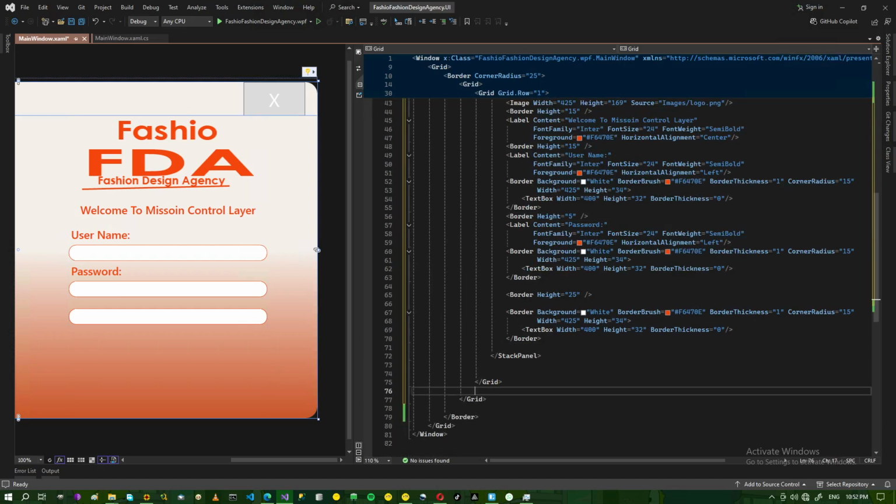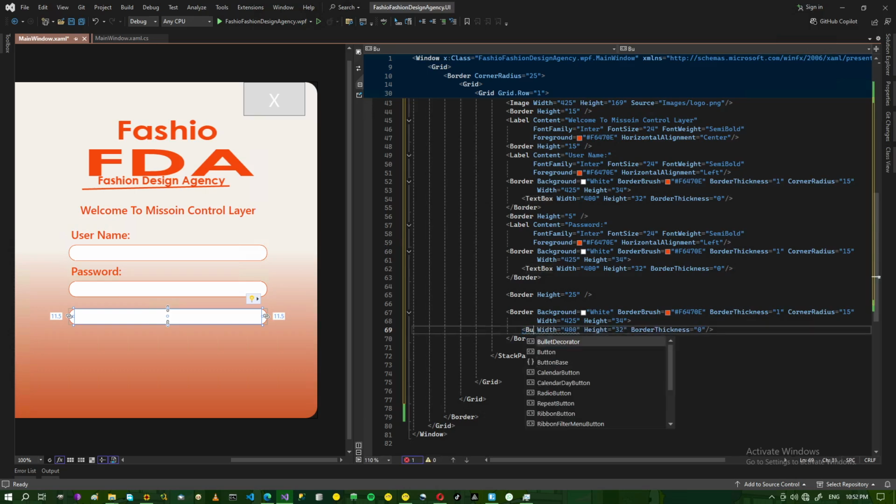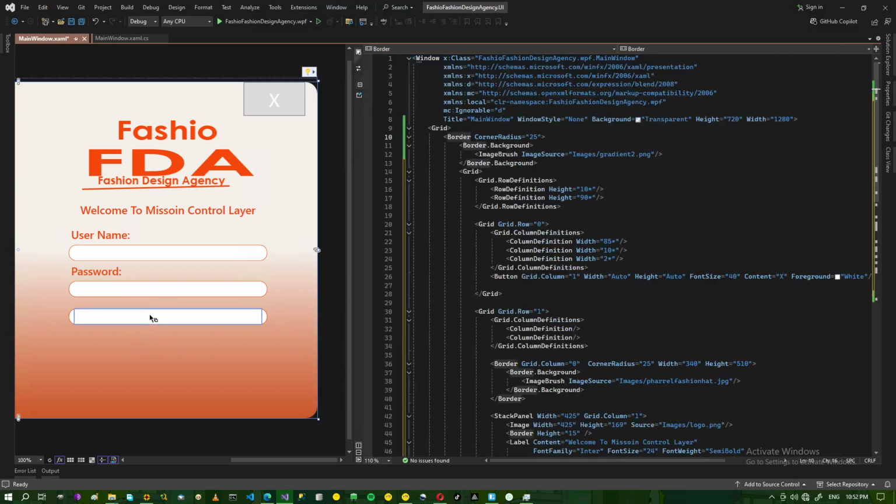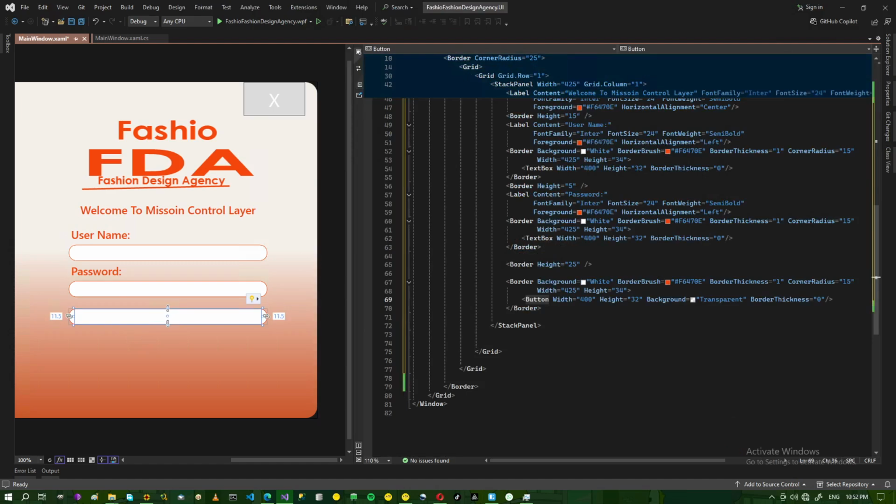Okay, so let's do it with a button. It's not a text box, so a button. Then we'll say background white, not transparent. So the background is transparent. Okay, that looks good. Let's just click there.